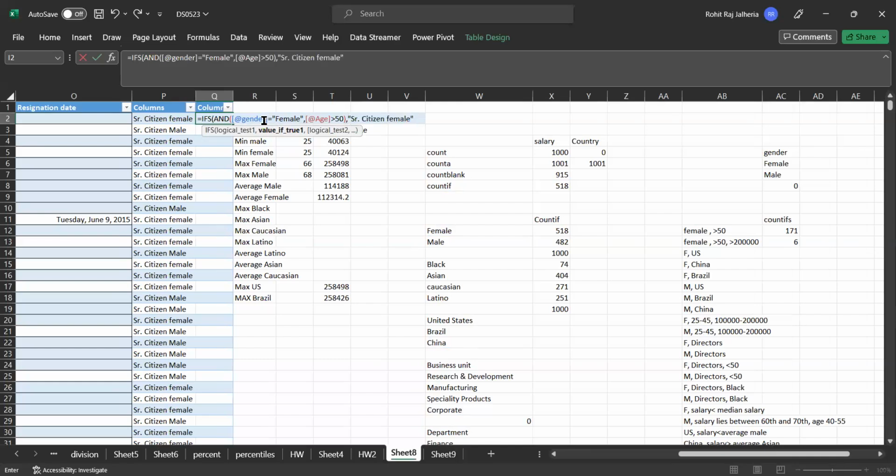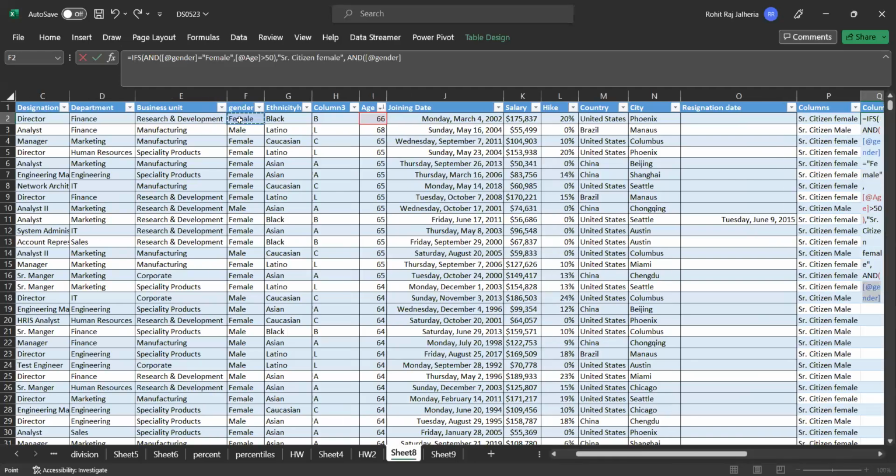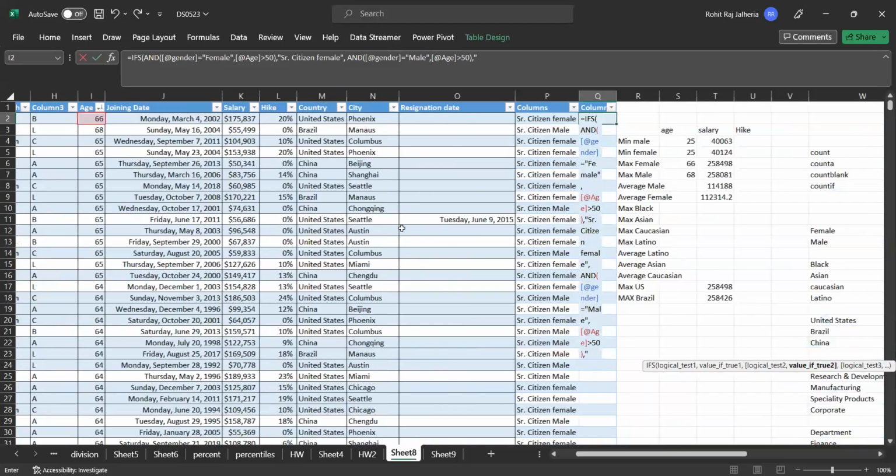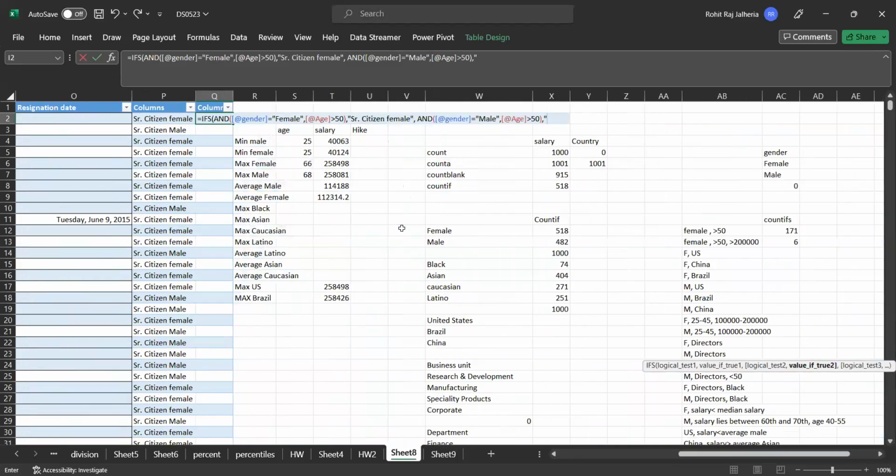The second logical test: again I'll apply and, and check the gender. If it's male, I'll mention male here. The second condition is again that age has to be greater than 50 years. I'll close this bracket, and if this condition is met, we'll mention the value senior citizen male.